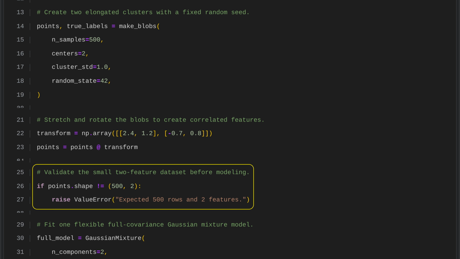Before modeling, the code verifies that the dataset contains 500 rows and 2 features, which is the expected structure for the Gaussian mixture model. If the data has a different shape, it raises an error to stop the process. This check helps prevent fitting problems by confirming the data is properly prepared.